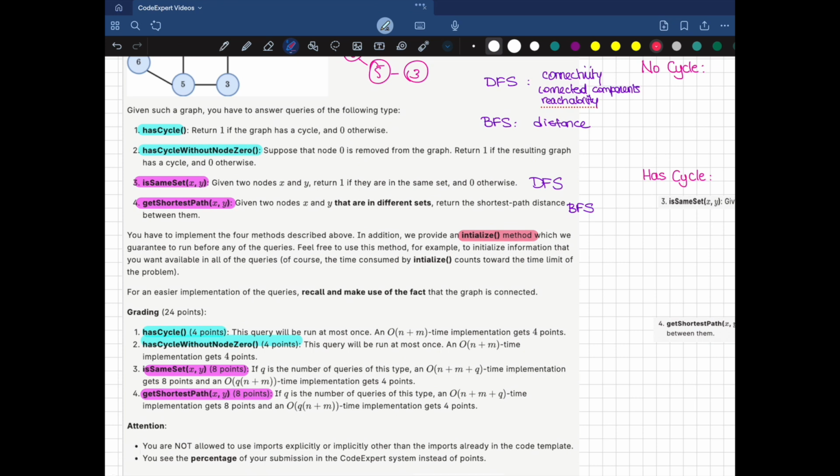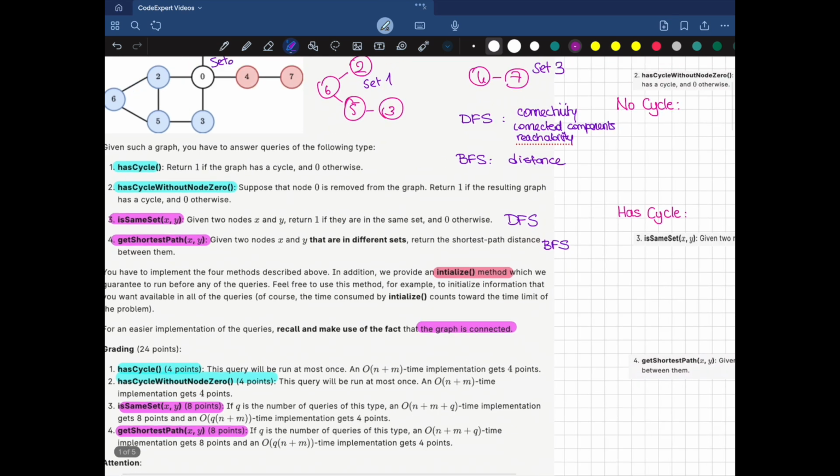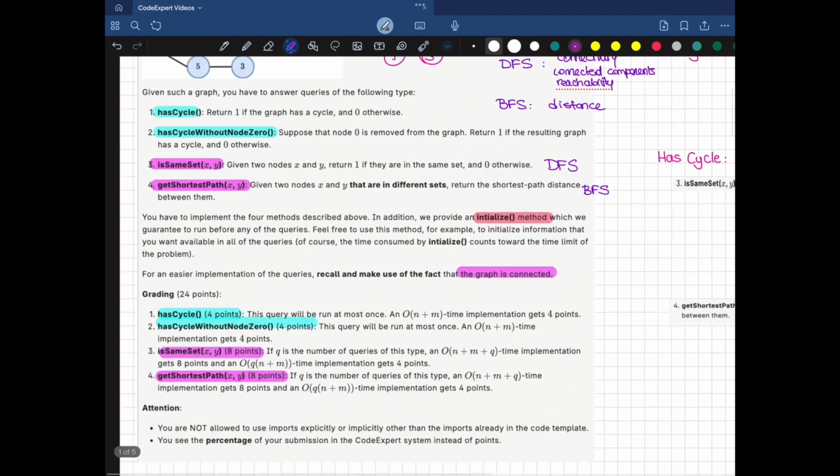So let's continue. For an easier implementation of the queries, recall and make use of the fact that the graph is connected. So this is a hint. So to say that we will use that our graph is connected, as we noted above as well, here.